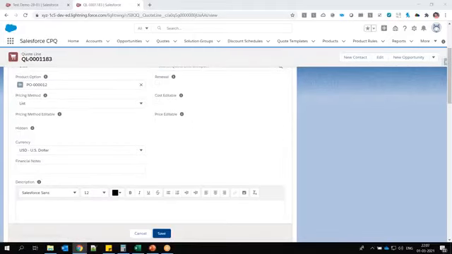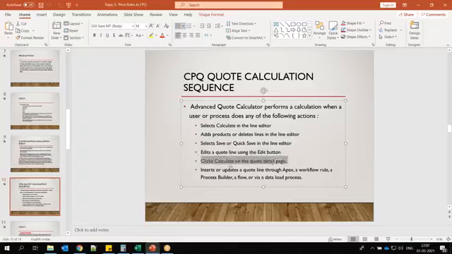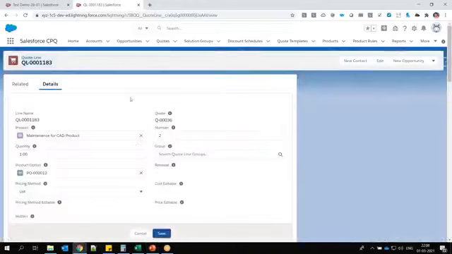Then if you click calculate on the quote detail page, you know about the calculate button I just explained on the quote object. The last point is if you are inserting or updating a quote line through Apex, workflow rules, process builder, flow, or via data loader process, it will run the price rule. So what it means, anywhere from anywhere, for example, you are updating some 100 or 1000 quote lines, legacy quote lines, to update some field values.